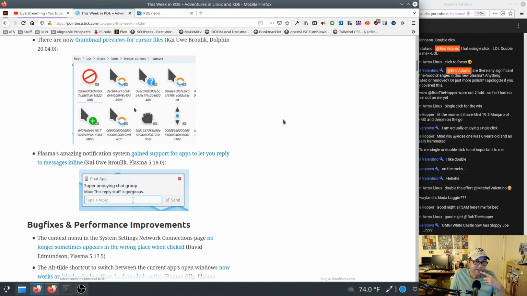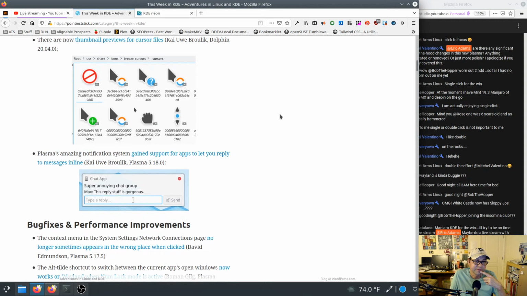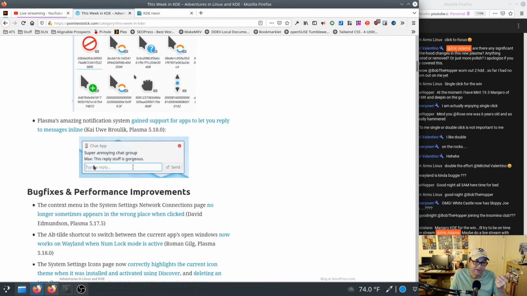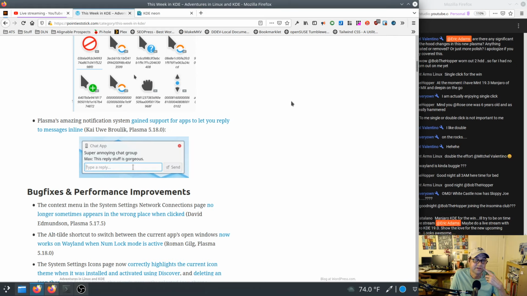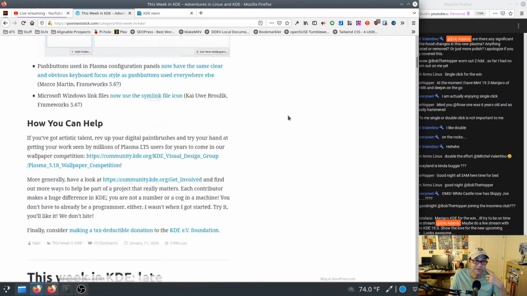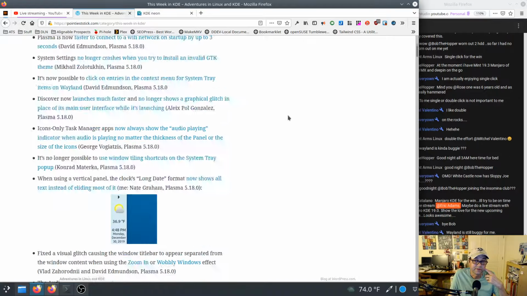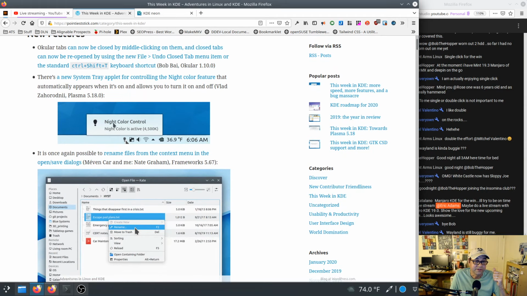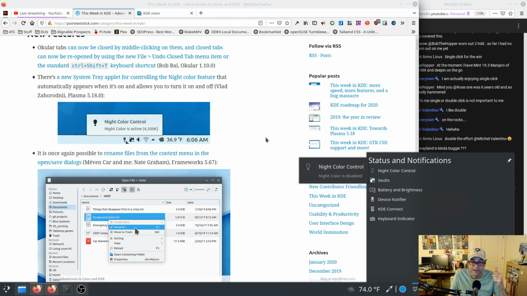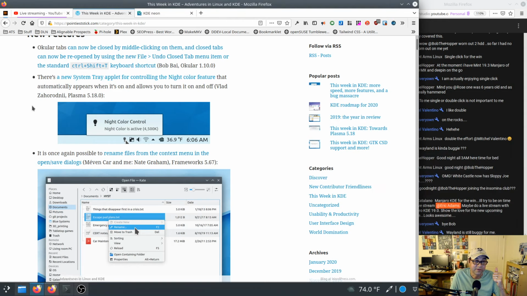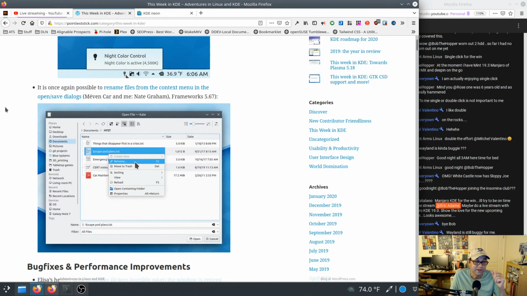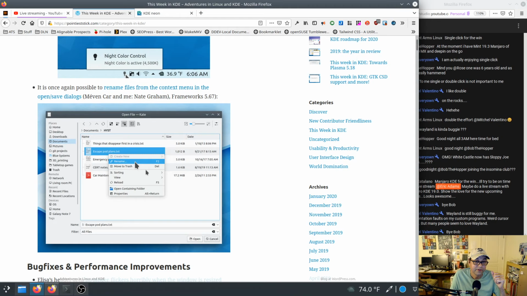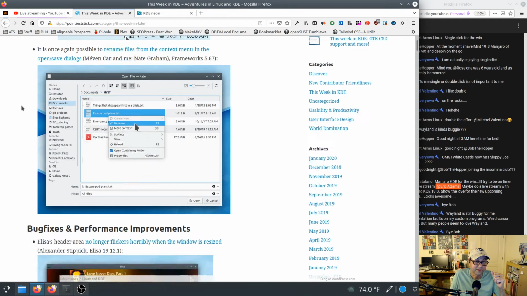Okay. So a couple things I can't really show. If I had cursor files, I guess I'd see a preview. And if I'm using a chat app, it looks like I can reply right here. Very nice. I think we're at the top. We are. Okay. So I mentioned night color control, how that shows up if you are using it. They added it as a system tray applet. Very nice. Renaming files in the context menu. Very nice.